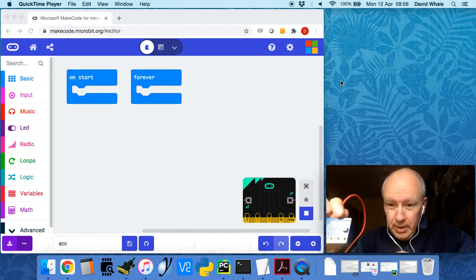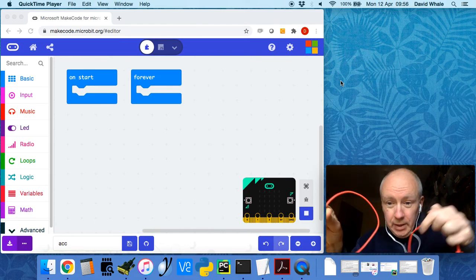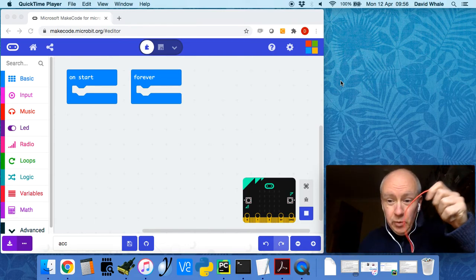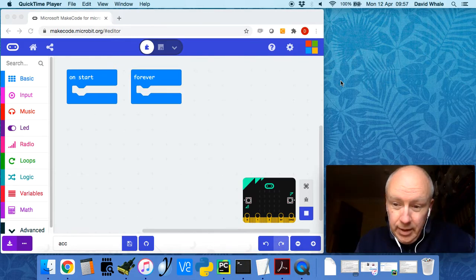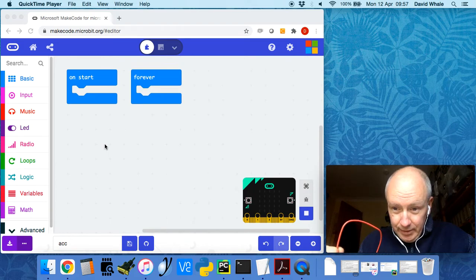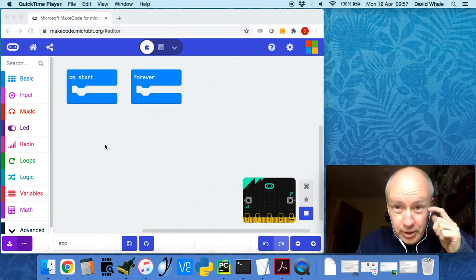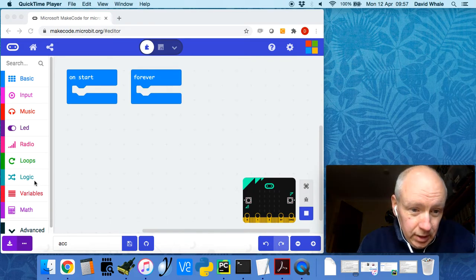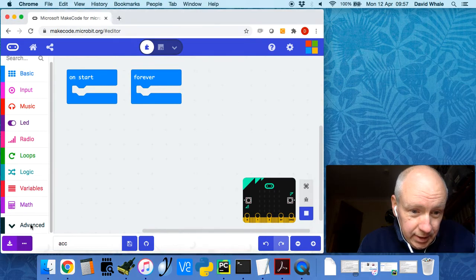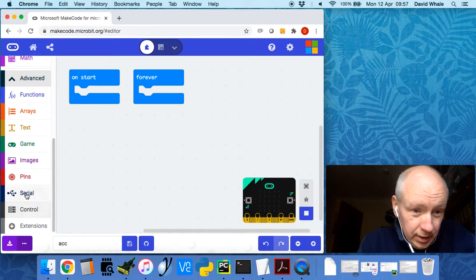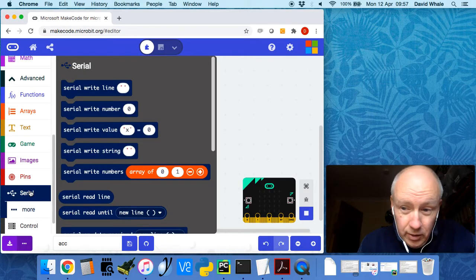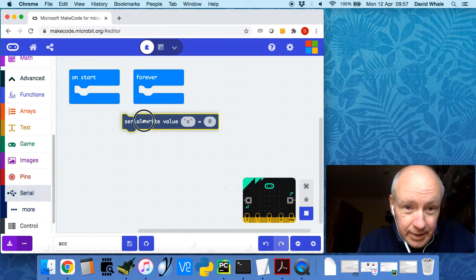So here's my microbit, and I've got a USB lead and I've got MakeCode, and that's all I need to do this. And the key to getting data logging working is to realise that this USB lead on the microbit is just a serial port. So if you go into the advanced settings in MakeCode and under serial, you'll find a whole load of things here, and any value that you write to the serial port will come out via the data logger.